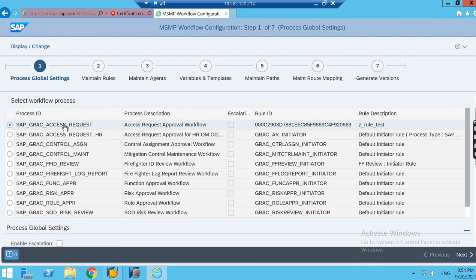So here you see these are the process IDs. This is for access request. If you are using HR, then you use this one. If you want to assign a control to a user, control assignment workflow. So these many workflows are given by SAP for different modules, but since we are using ARM, 99% of the customization we modify is in this section. These are the simple ones. We normally do not do any customization.